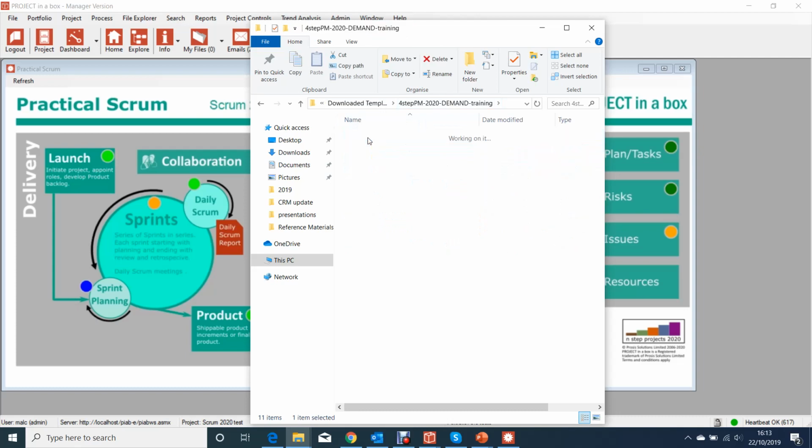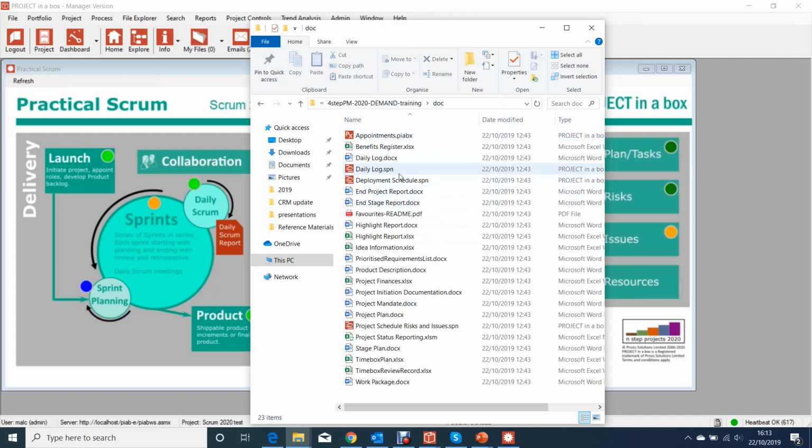And then the doc folder. The doc folder contains all the starting templates that are injected into a new project or into the stage of a new project when that's added. So this set of templates are the things that are going to appear in our project.